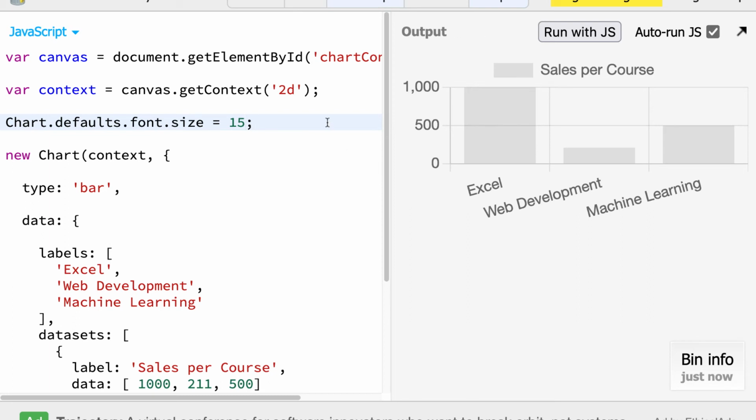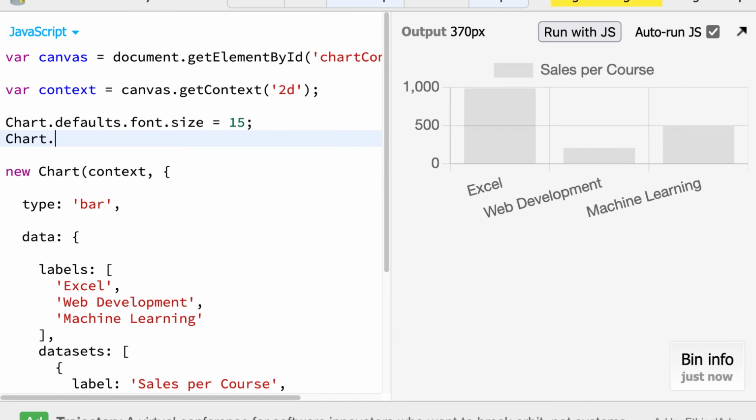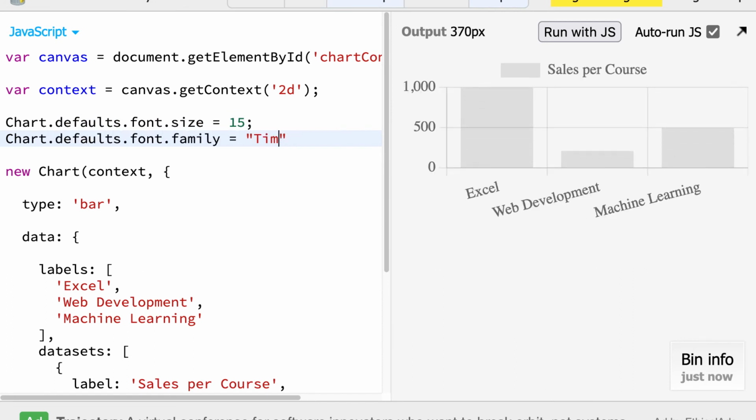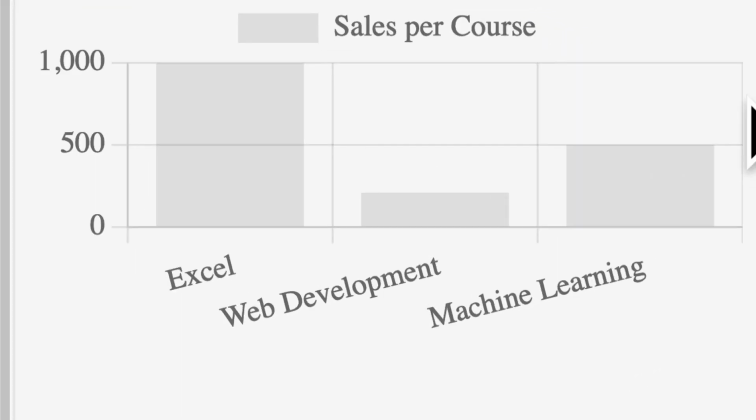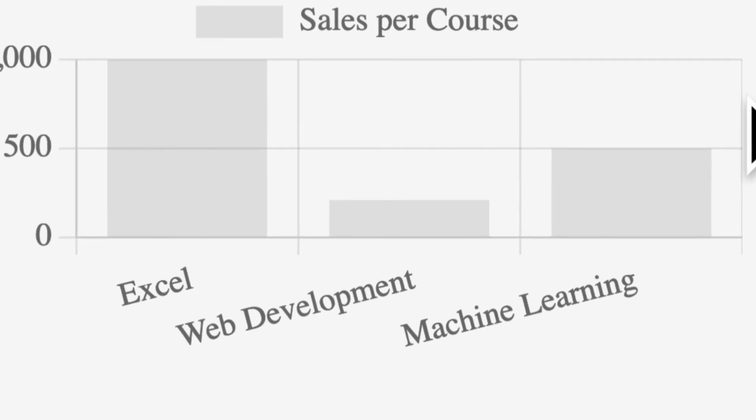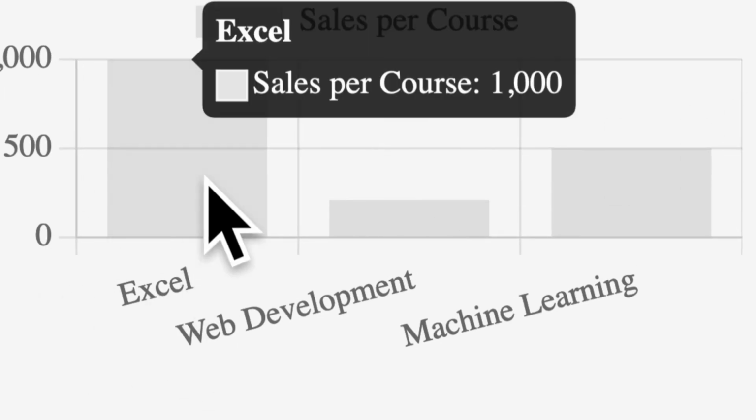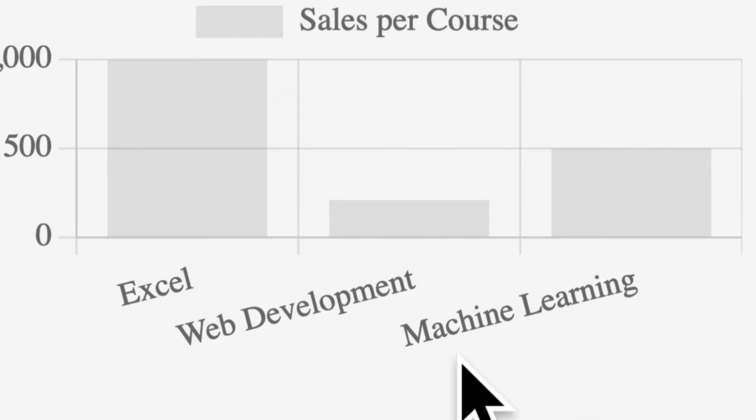There are many more global properties you could change, like chart.defaults.font.family. Let's say we change this to Times. Then that would change the font family or style from the default, which is sans serif, instead to Times New Roman. So look at that. Now we can see the font used throughout our chart is different.